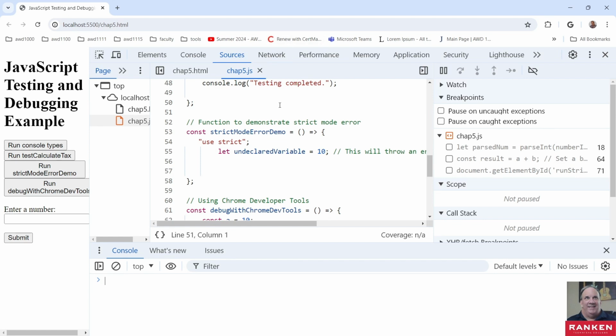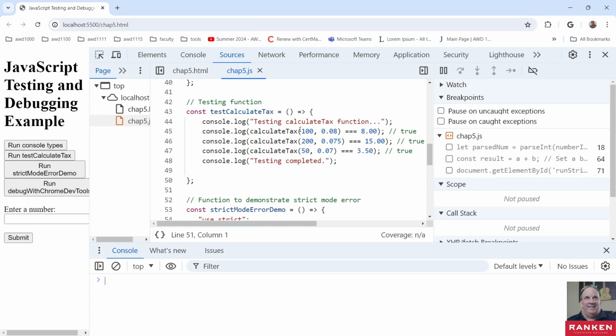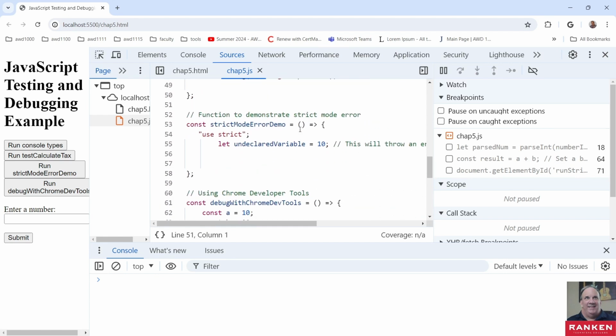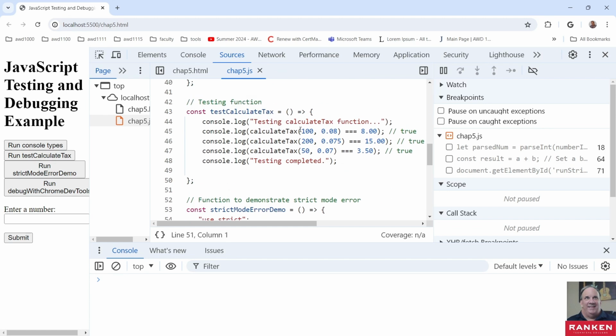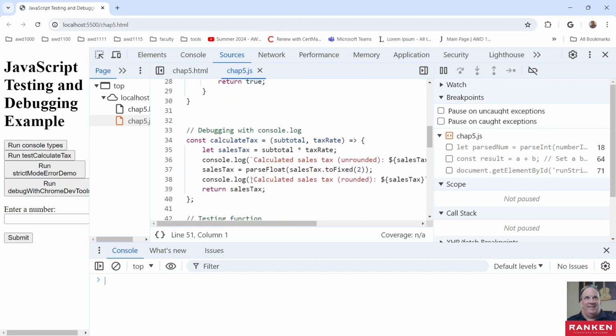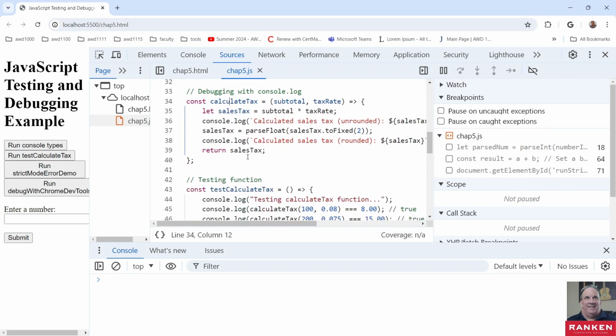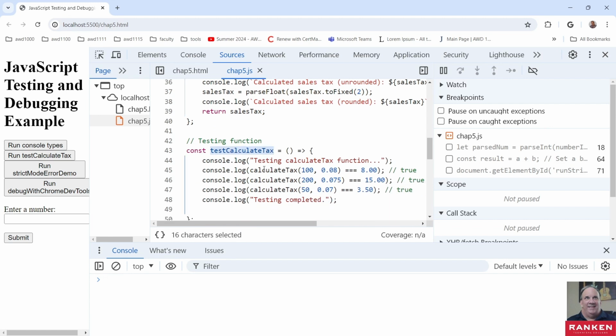Next thing I want to do, we're going to put some breakpoints in here now so you can see how we can walk through this code. So I have two functions here. One is this calculate tax. And then I have another function to actually test this calculate tax function by passing it different numbers, right? And then it's checking to see if it's true. And this is a good way for just testing code that you have.